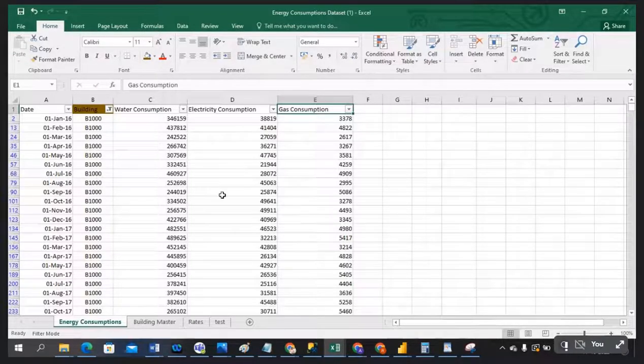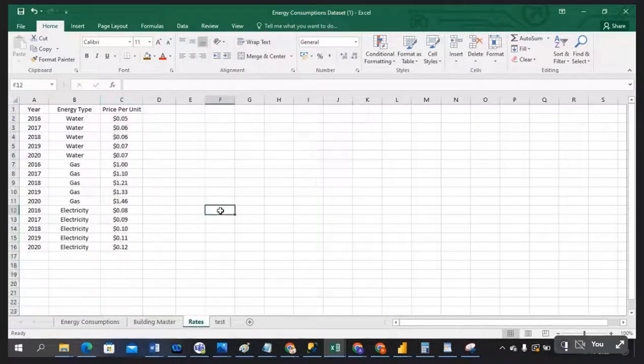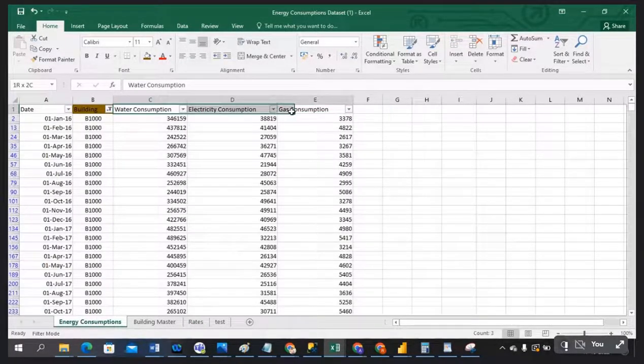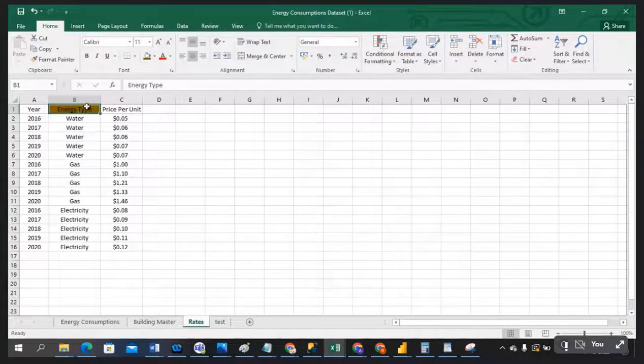Why I need it like that: if you see under the rates, there is an energy type column here. I want to join this energy type column with these columns, because unless I get this as water, this as electric, this as gas, I can't build a relationship with it. So that is why I am doing this. Is it clear? Tomorrow I will show what logic I'm going to build on that.